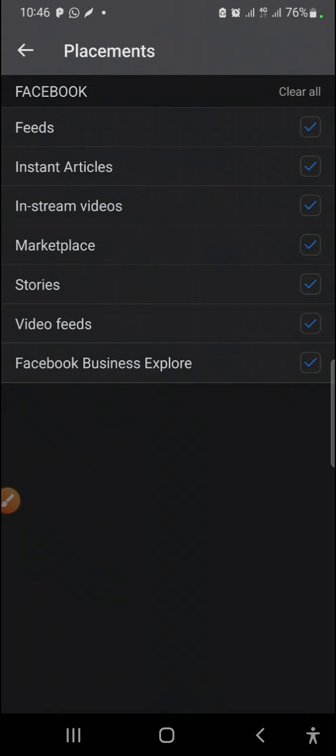Do you want people to see your advert on instant articles? Let's say people post an article on Facebook. When people are reading the article, sometimes when you're reading articles on Facebook, an advertisement will just pop up. That's a good example. Do you want Facebook to show advertisement in stream videos? Do you want Facebook to show advertisement in Marketplace? Facebook has a Marketplace, in case you don't know. Do you want Facebook to show advertisement in stories, like Facebook stories? Do you want Facebook to show advertisement in video feeds or Facebook Business Explorer? All these are going to cost you money.